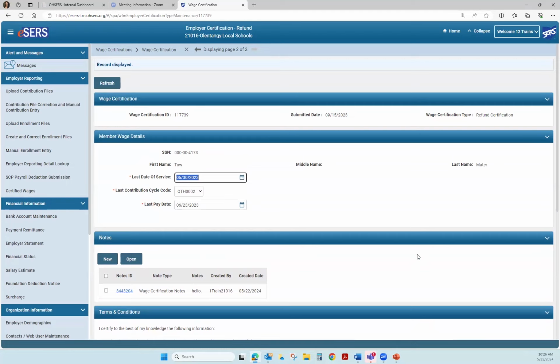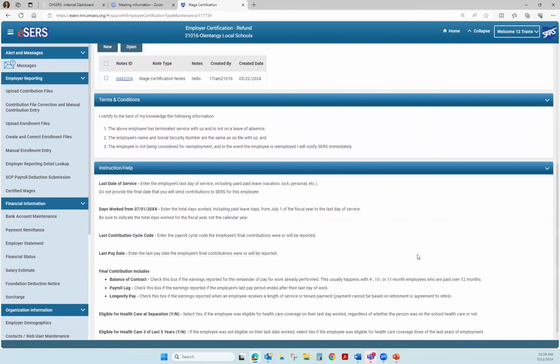All right, the final panel to review under the Member Wage Details screen is the Instruction/Help panel. These instructions will remain the same no matter what type of certification you complete. This concludes our refund certification. Thank you.